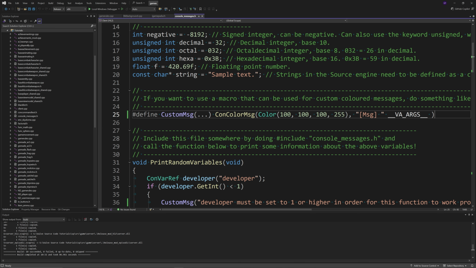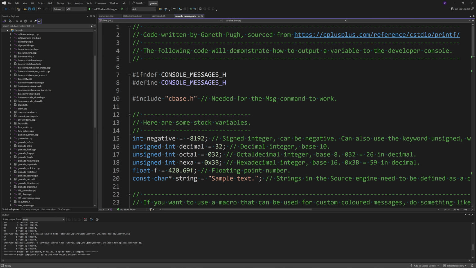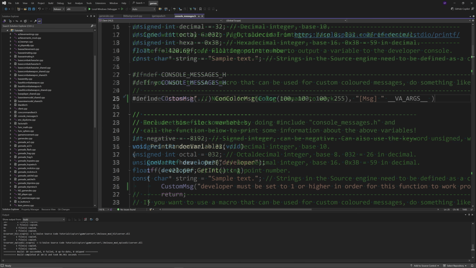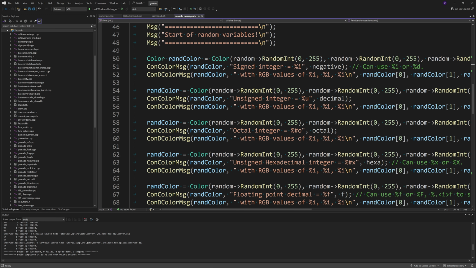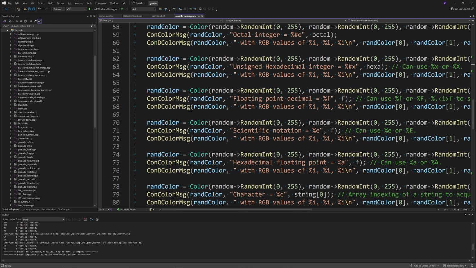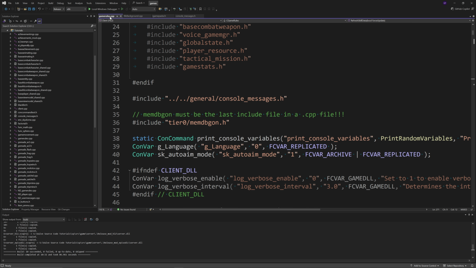Now, one thing that I haven't mentioned is, as I say here, you have to include the file somewhere by doing #include console messages, and then somewhere, somehow call upon the PrintRandomVariables function, so you get to see all of this in action. So I've just done this in gamerules.cpp.